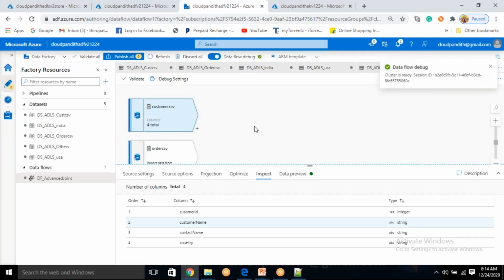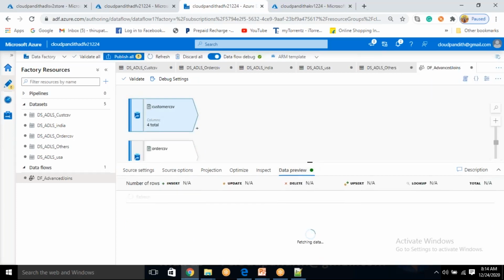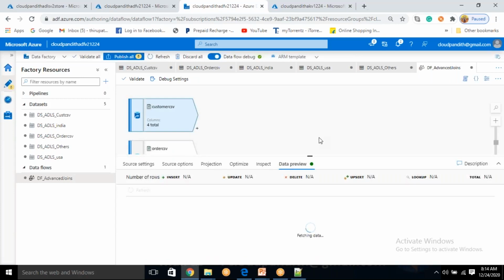But let's wait for a few more seconds. Yeah, data flow debug is available now. Just click on this transformation, come to data preview, click on refresh. So it will finish quickly. Okay, do not worry.